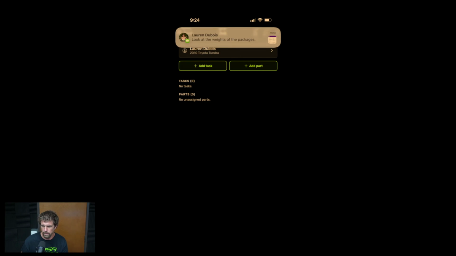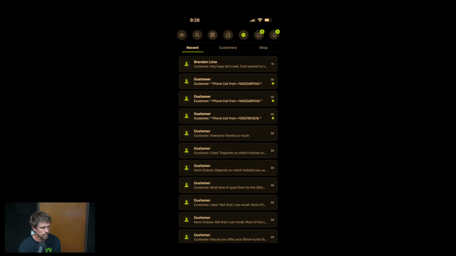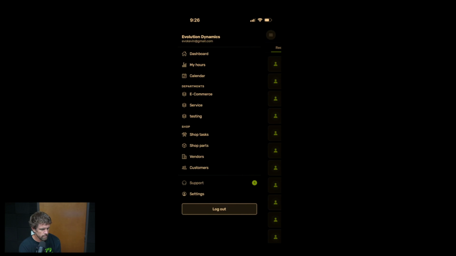Same thing will go with chat if you get a message from chat. So I'll show you how that works here really quick. Okay, so incoming chat messages, same sort of concept. It's a push message. It'll look just like that. And then, of course, if you click in, it will bring you into the message. So in that case, it was a support message right here.